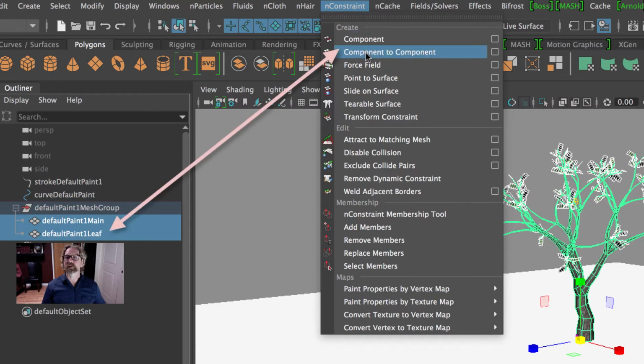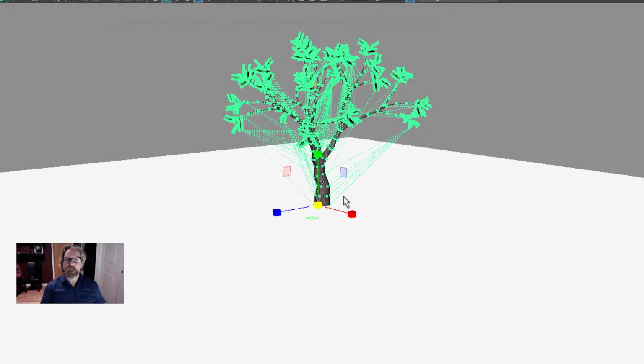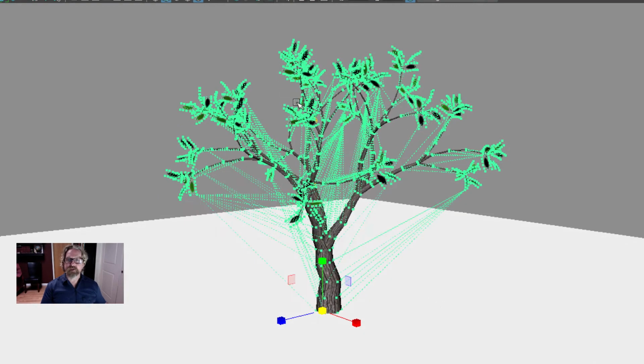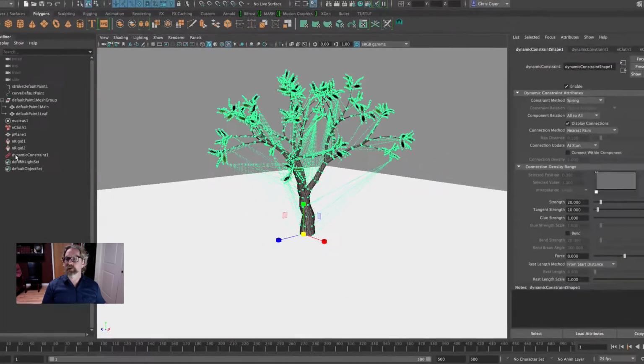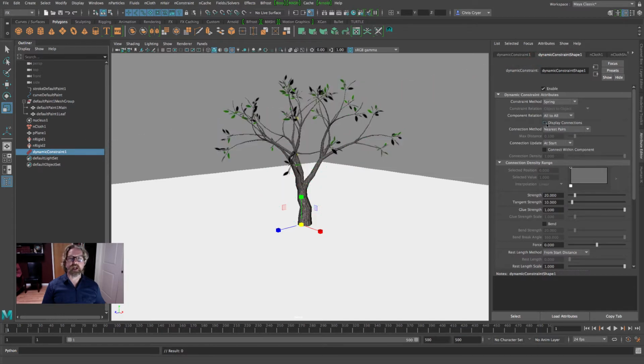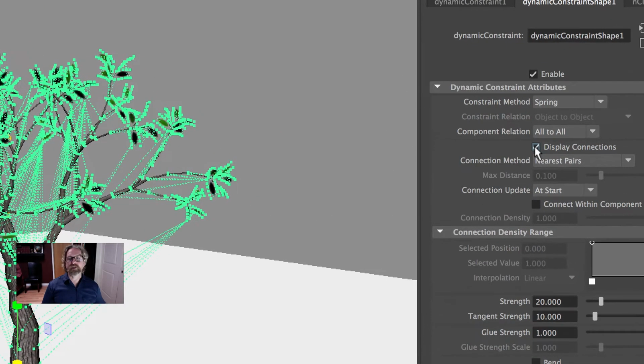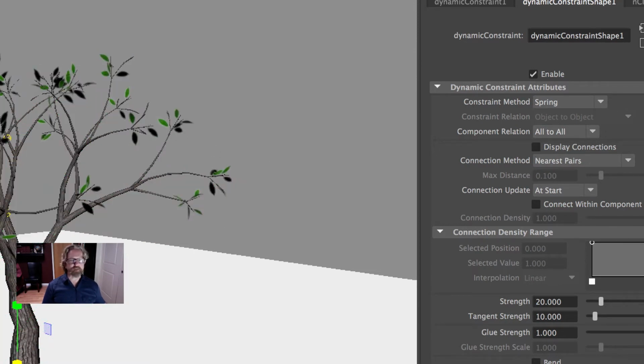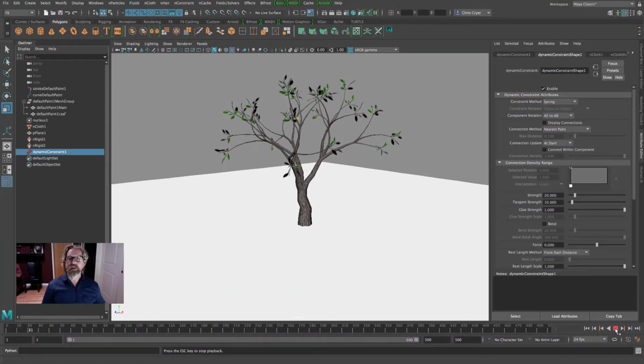Remember, in is for nucleus, and we'll say component to component. Now you get all of these lines, which can be kind of distracting. I'm going to click my dynamic constraint here, make sure that it's in my attribute, and there is display connections. I'm going to deselect that just because those were visually distracting and they're not really giving me any useful information. If we press play now, you'll see that the leaves begin to fall, right? But they don't fall off the tree. They are stuck on the tree.